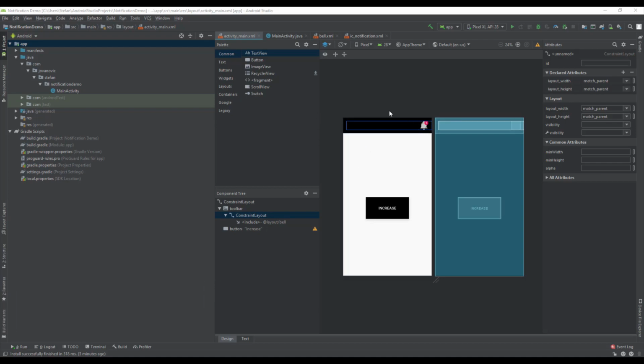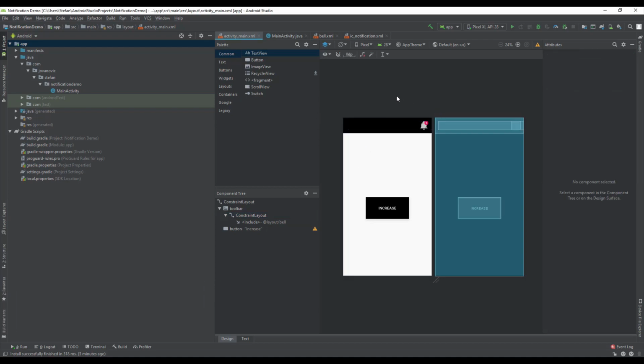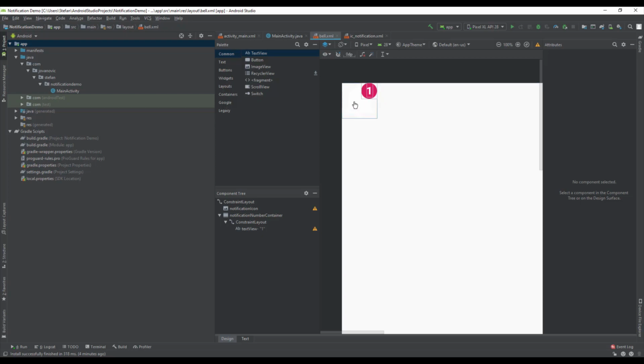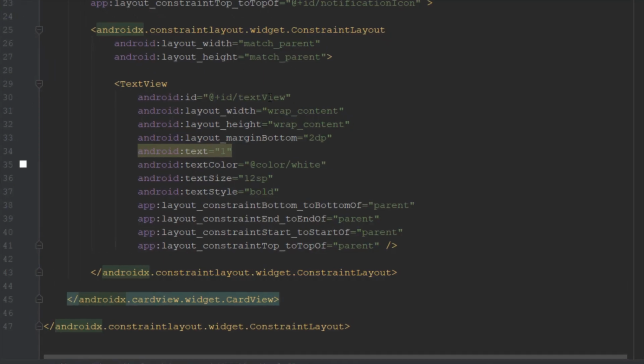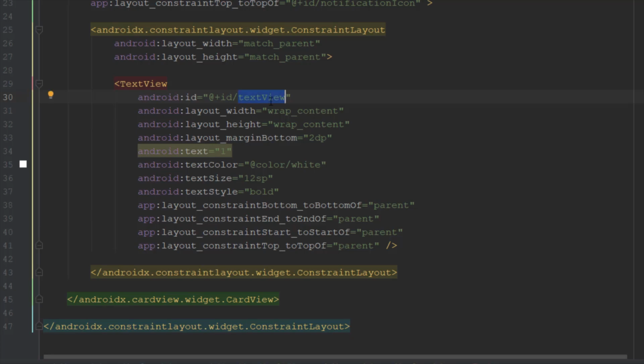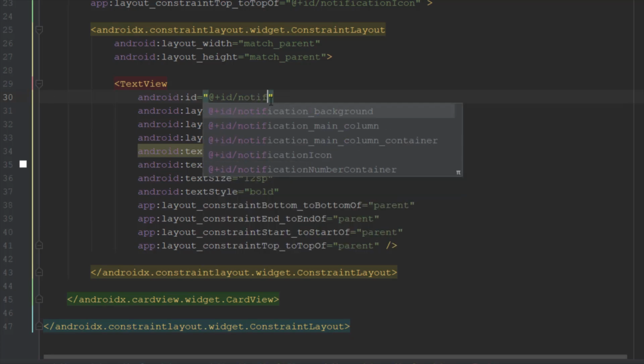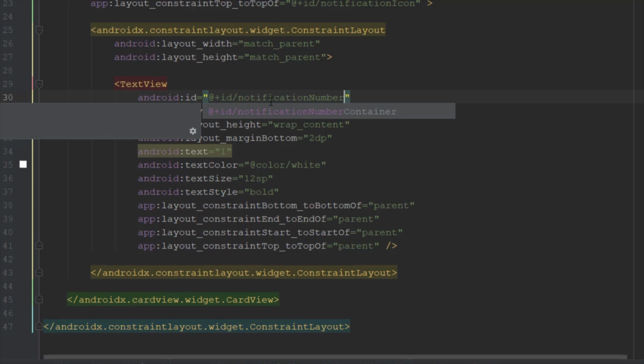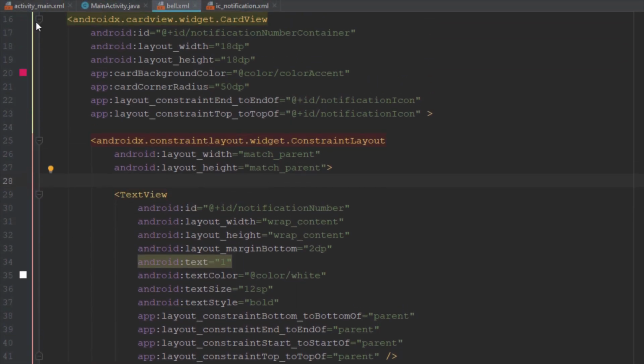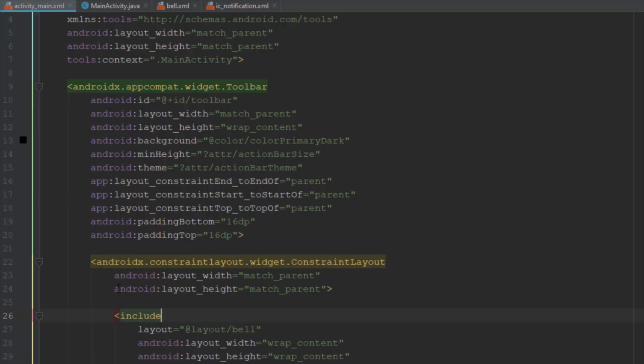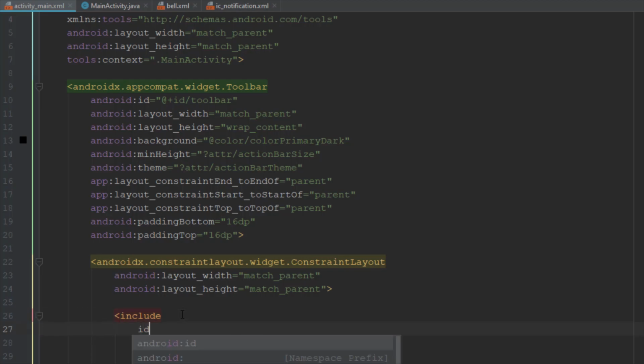So in the previous video we have designed our notification counter icon here and our activity main layout, of course. We have also added the SVG file, and now let's first change the ID of our text, which will represent a number. So let's say notification number. And inside our activity main layout, we're going to add the ID for our include, which is actually a bell XML file connected to it.